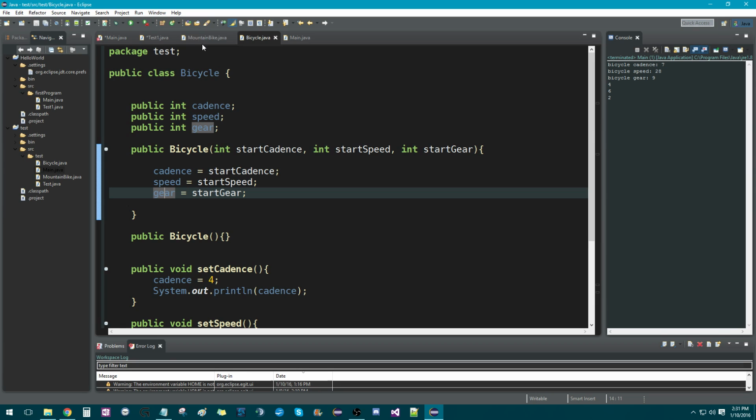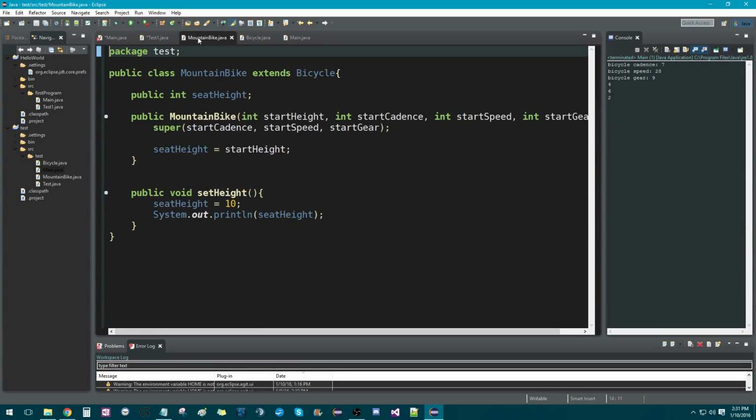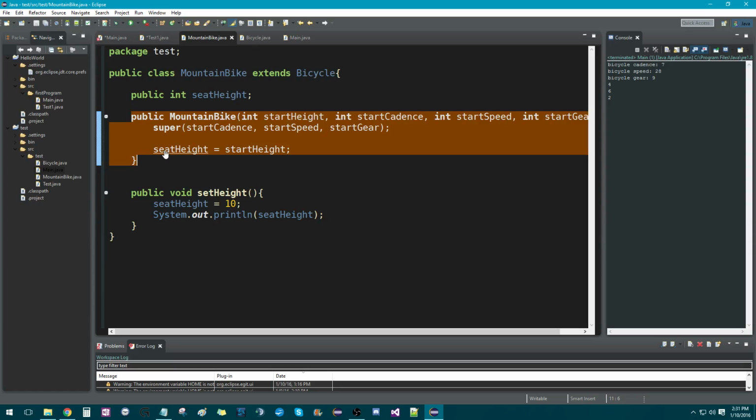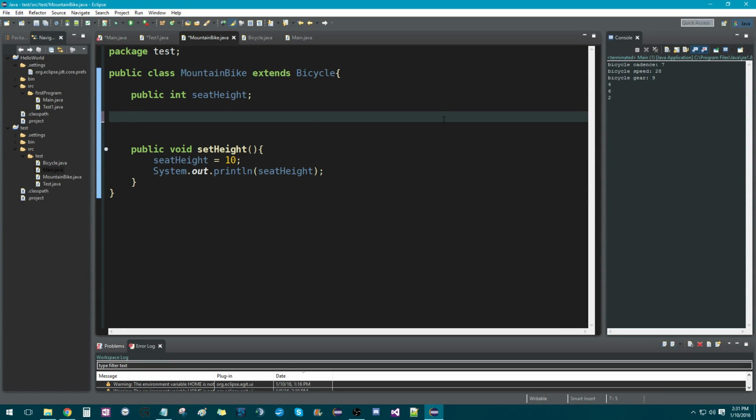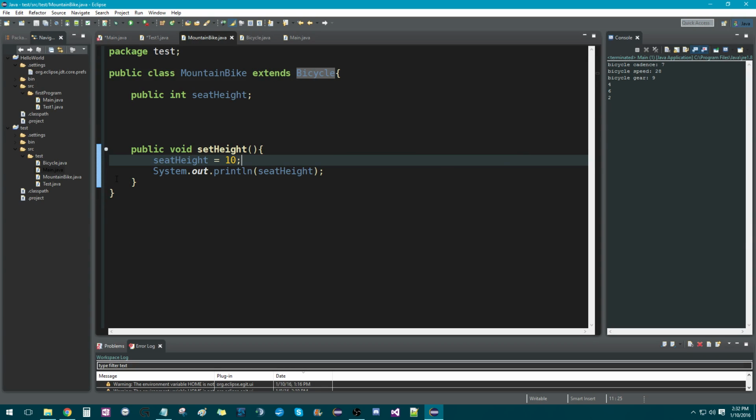So what we can do is create a new class called mountain bike, and instead of writing all of this again, you just say mountain bike extends bicycle, and if I get rid of this, you'll see that it'll not like that. Why doesn't it like that? So we'll say mountain bike extends bicycle and save. Oh, for some reason it likes that. I don't know why.